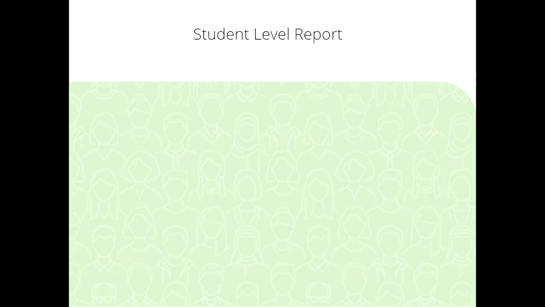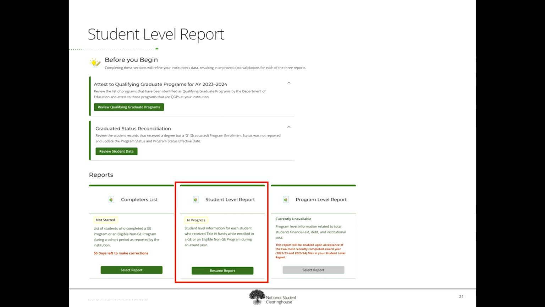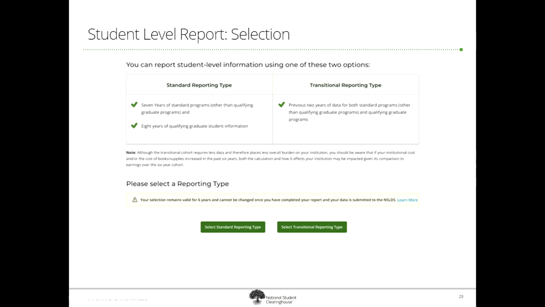Moving back to the dashboard and onto the student level report tile, please make sure your grad-only files have been loaded in our database before you generate the student level file. Once you've determined that, when you go into the student level report tile, this is where you're going to tell us: are you going to do the standard reporting, which is the last 8 award years, or the transitional reporting, which is the past 2 award years?